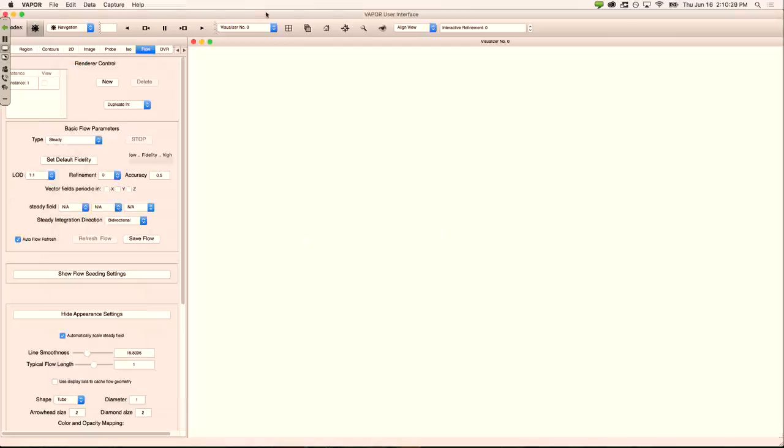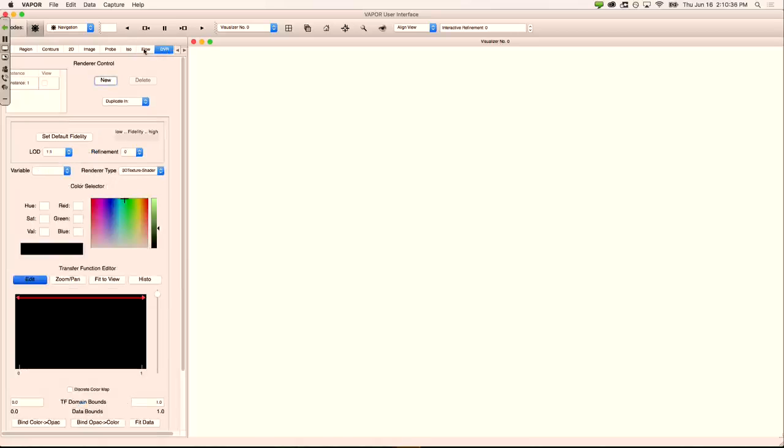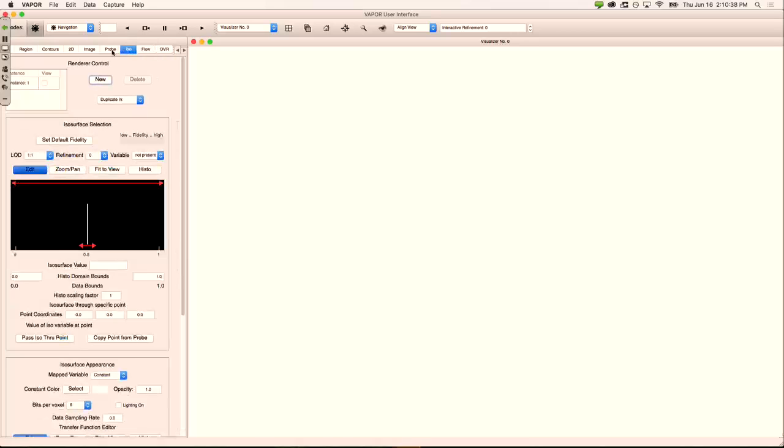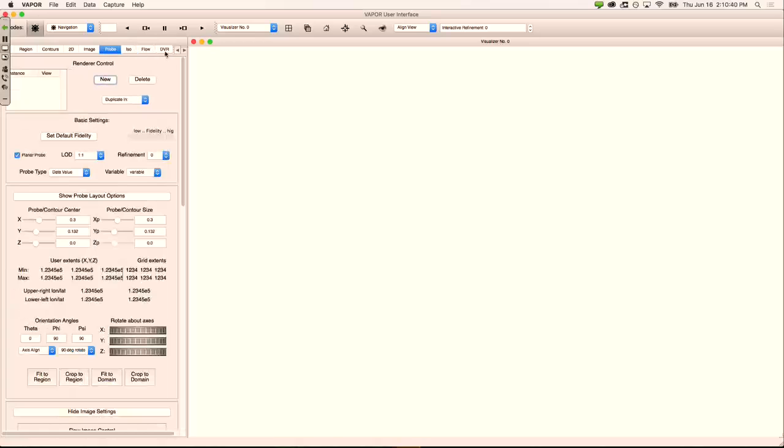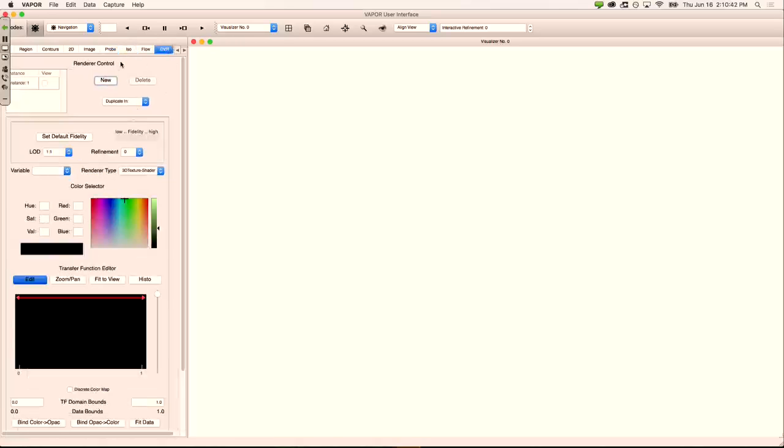So back to Vapor. I think I was talking about how the renderers are listed up here at the top, DVR being the rightmost one, followed by flow, isosurfaces, probe, etc. And each one of these renderers contains its list of settings here on the left. And on the right, we have what we call our visualizer. We can see up here visualizer number 0. This is where our renderings will take place once we've loaded data.